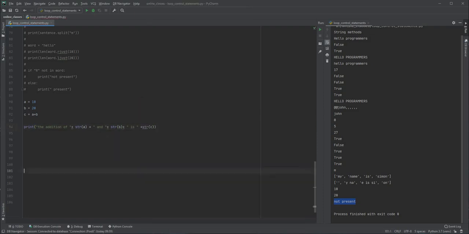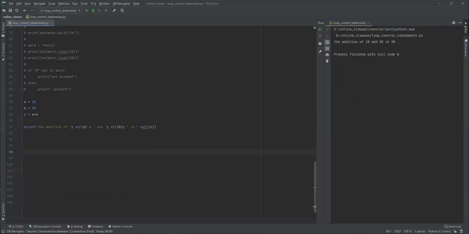Okay, so this is the way if we are printing directly using the str function. It will say the addition of 10 and 20 is 30. But instead of using the str function, we can use the dot format operator like this. Print, and in the string value I will say, see the addition of, then curly braces, and so on.